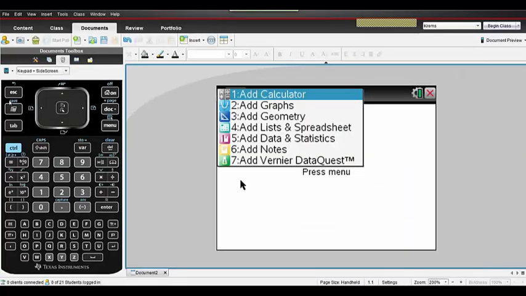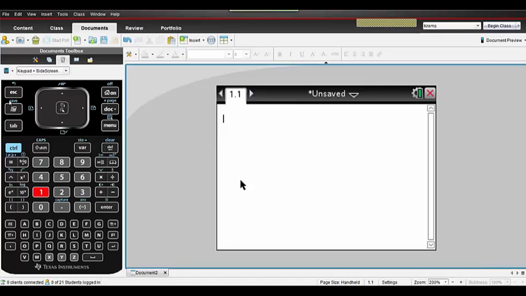This is where we would say, okay, we've got an opportunity to add one of these 7 applications. What would we want to add? So we say, okay, why don't we add a calculator? By pressing either 1 or enter, that will add a calculator application. So this is page 1, as I said, of problem 1.